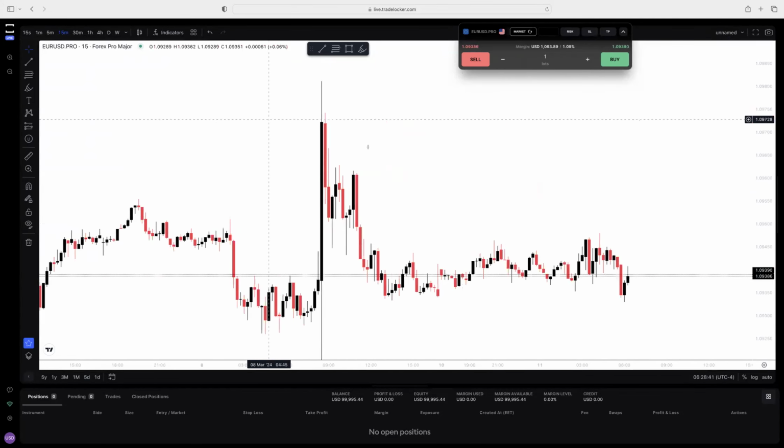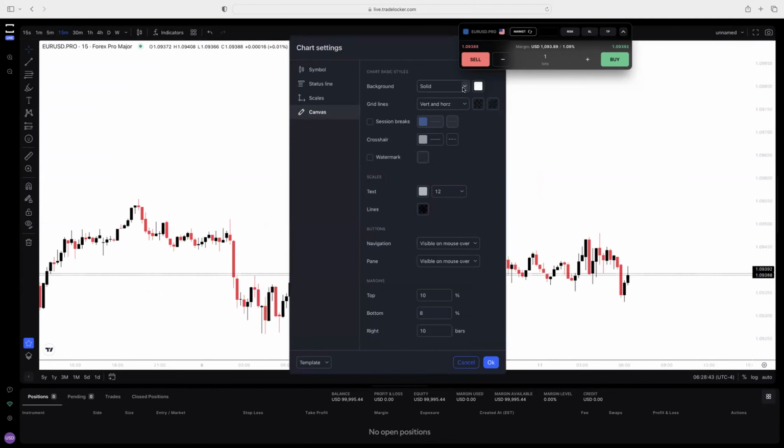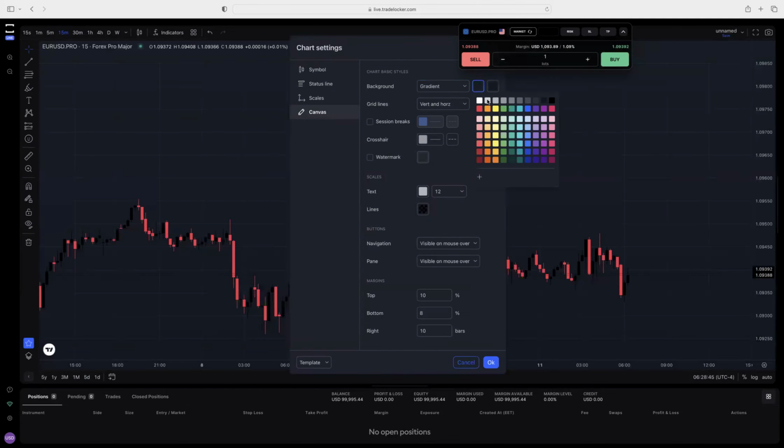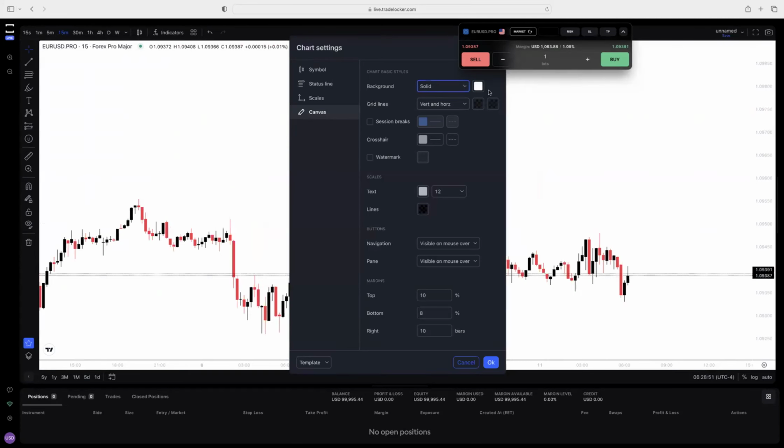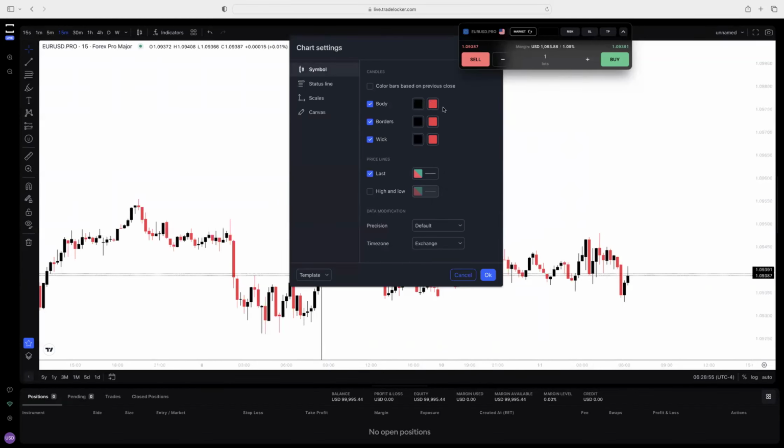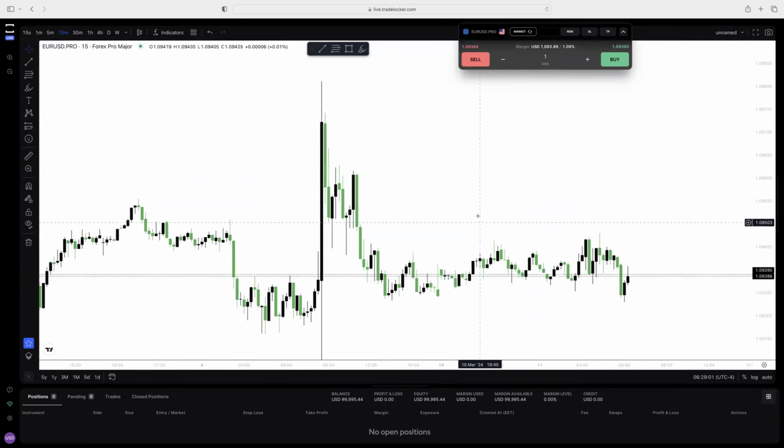Perfect, right? So if you want to change your chart, let's say you like a gradient background. Let's say you like it white into black. If you like that for whatever reason, you can change it. Otherwise, you can have it solid. Change it to whatever colors you want. Same with your charts. Let's say you like green. So you have black and green charts, candles, as you got it there, green.